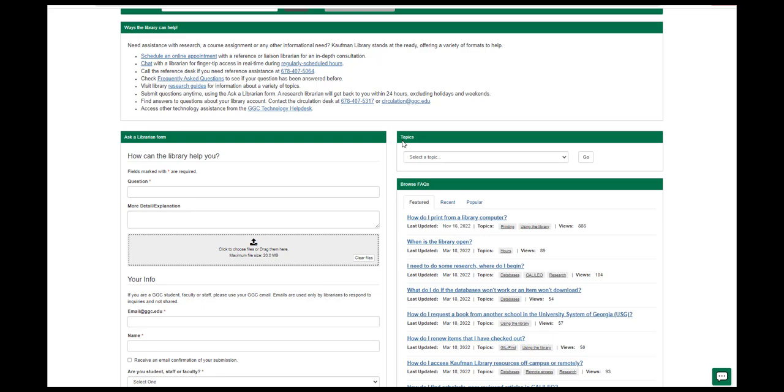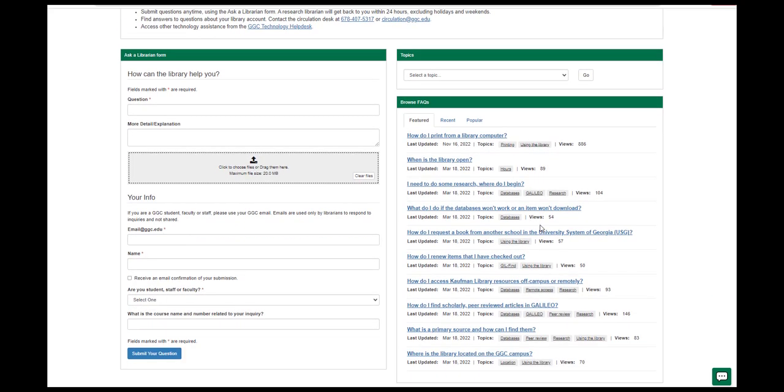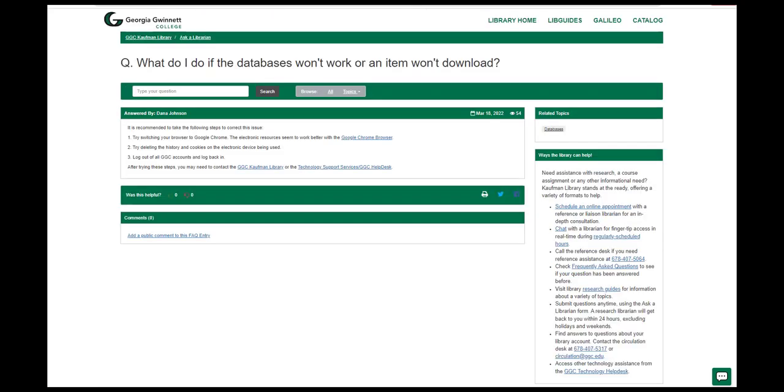In addition to that, we have different library facts and topics. So if it's a frequently asked question, we may have popped it in here, and you can go in and search this section and find answers that you're looking for. This one specifically is, what do I do if the databases won't work or an item won't download? So I can click here and I can go to this fact, and this is the information that I just shared with you at the beginning of this session about what to do if you have an issue and you can't access library resources. You can use the Google Chrome browser, delete your history and cookies, or log out of all GGC accounts and log back in.